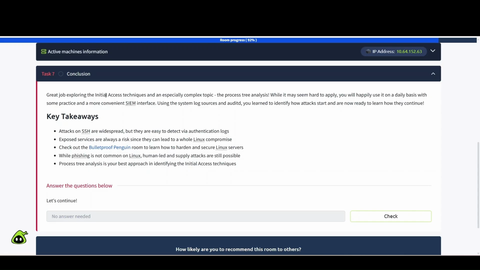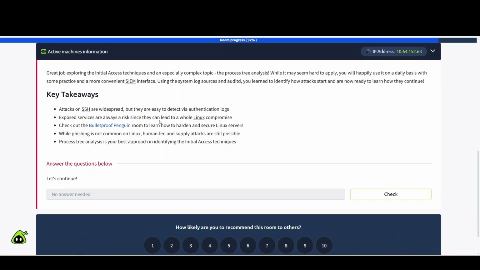And also, a lot of EDRs these days will build out this process tree for you if they detect something, so that is very useful. Key takeaways. Attacks on SSH are widespread, but they are easy to detect via authentication logs. Exposed services are always a risk since they can lead to a whole Linux compromise.